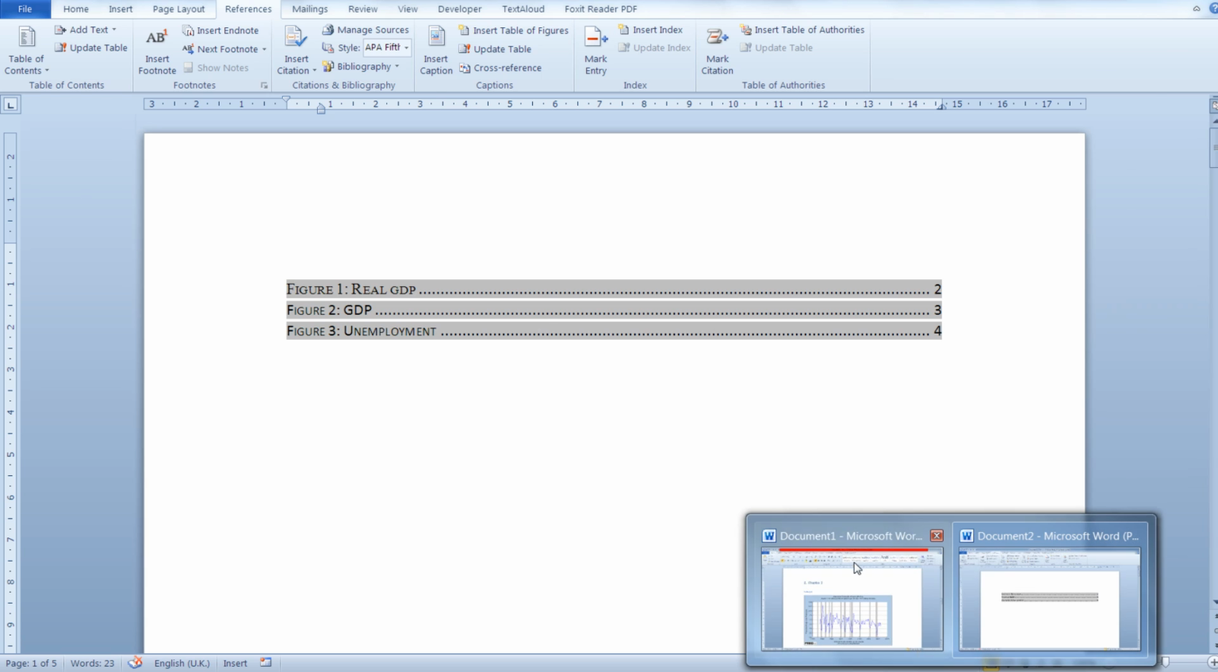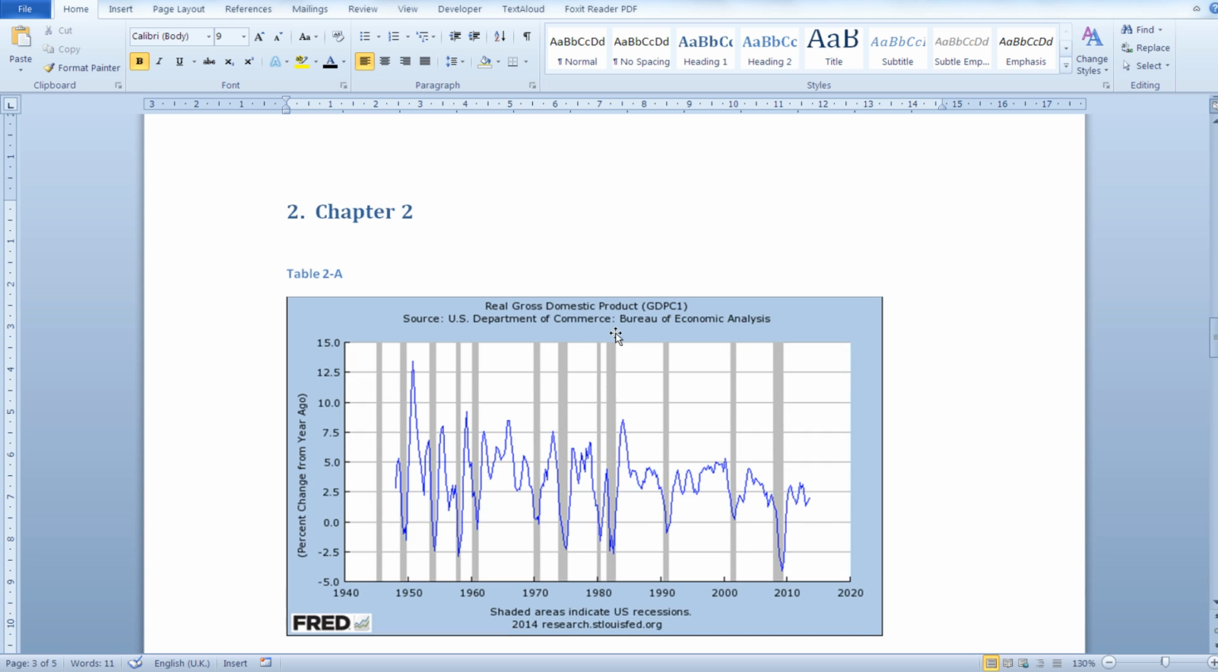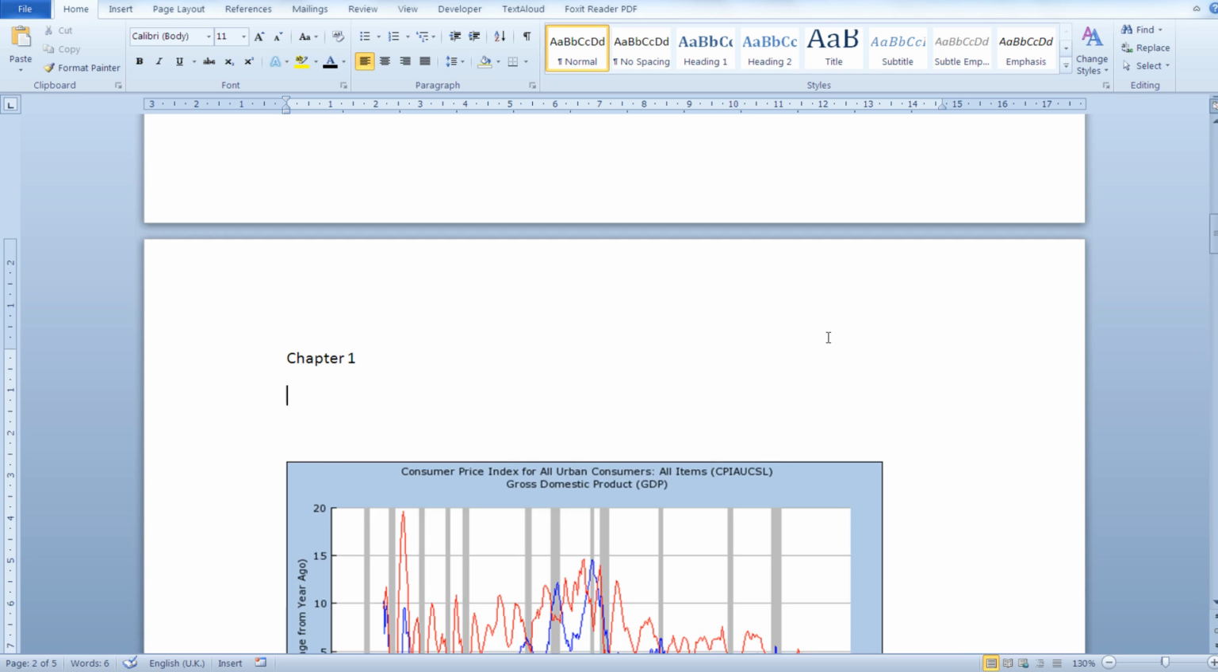Now let's assume that we have different chapters in our document and we would like the numbering of our figures to start over for each chapter. So for example, we would like the first figure of our second chapter to be figure 2.1, the first figure in our third chapter to be figure 3.1, etc.